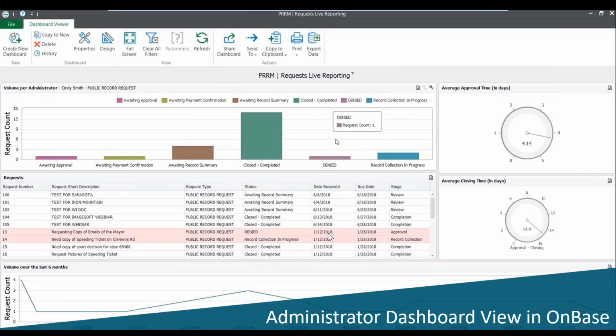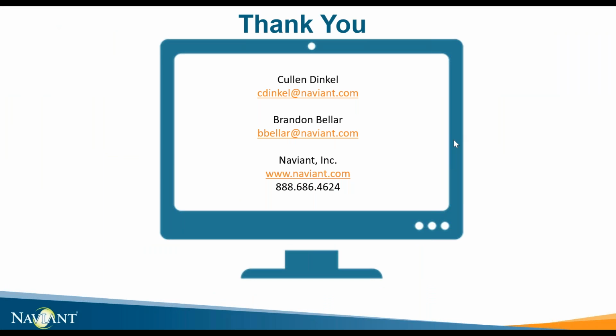And like anything, all this data is exportable. So if you needed to make any type of business decisions or collect it, it can be exported and shared and stored and so on. So, I know that it is kind of a quick overview, but hopefully you have a taste and the flavor of what OnBase can do and what it can do for public records requests.